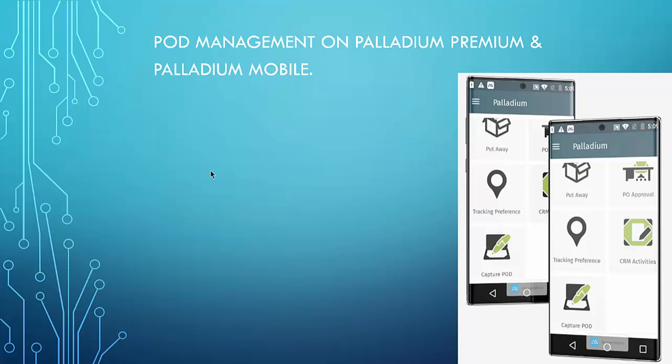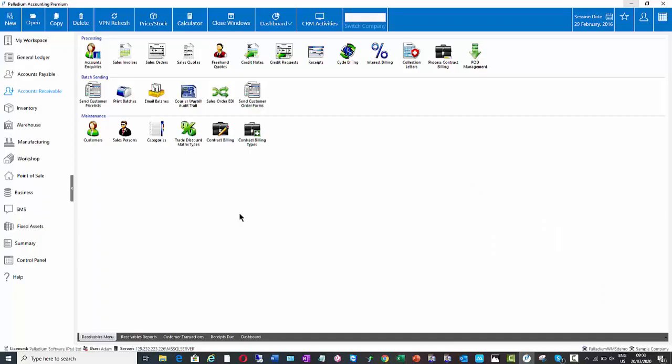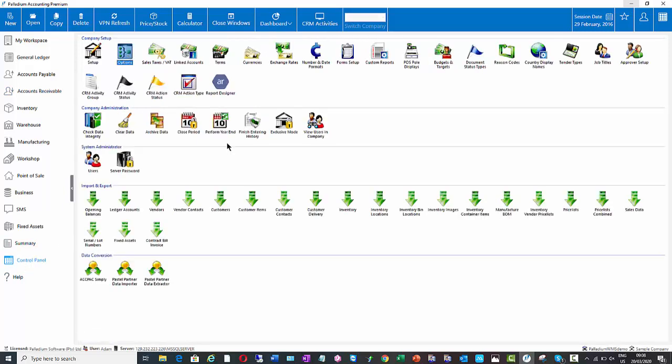Today we're going to be having a look at a new special feature that's available on Palladium Premium and Palladium Mobile. And that feature is POD management, proof of delivery. The first aspect of this new feature is in the control panel and company options.